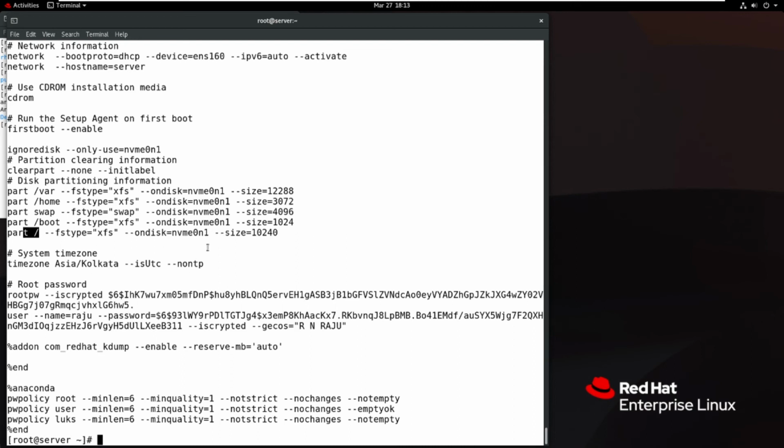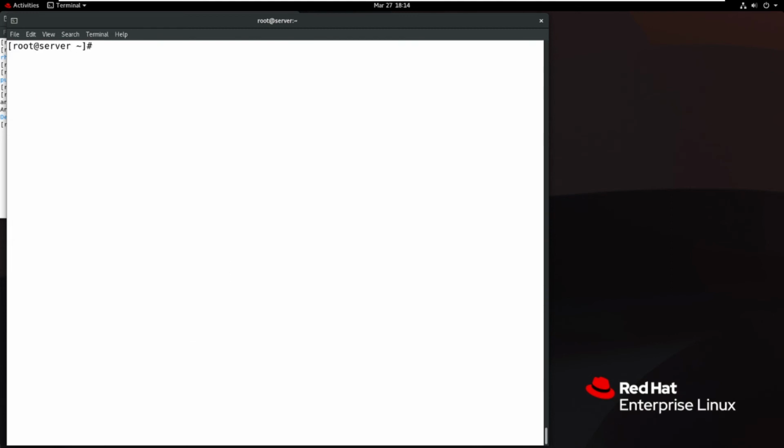But why create this configuration file again? Simply copy this configuration file to your required location. My pre-configured file is already available in the root location, the anaconda-ks.cfg file, and that is copied to /var/ftp. The folder name is RHEL ISO data.